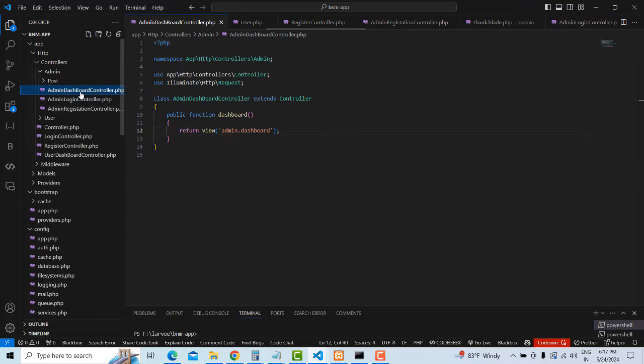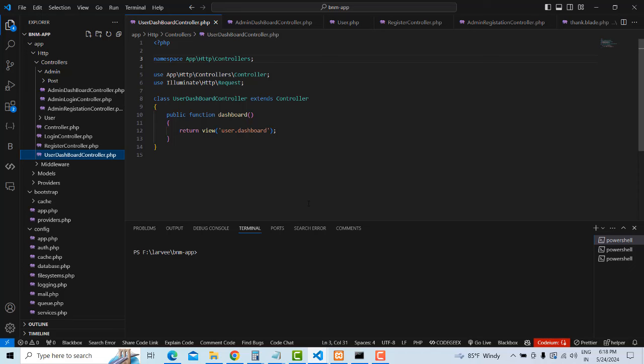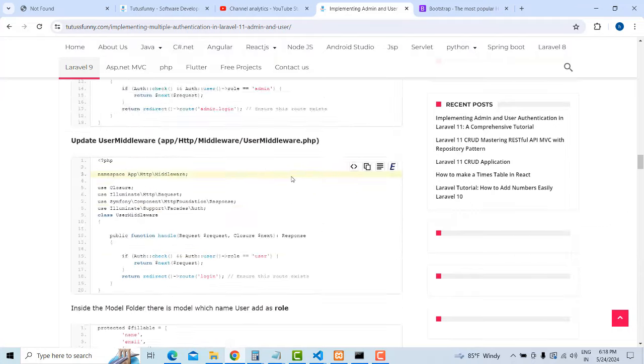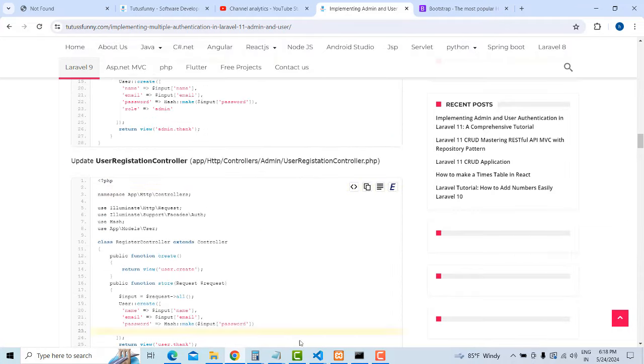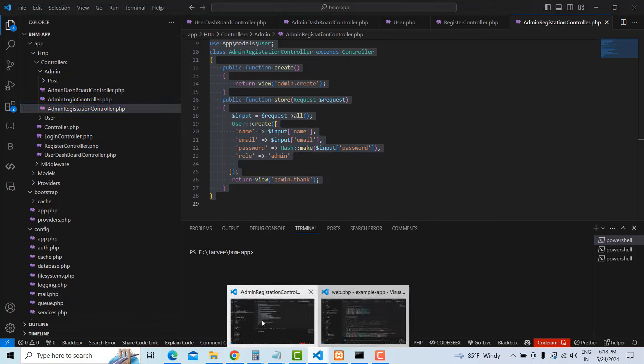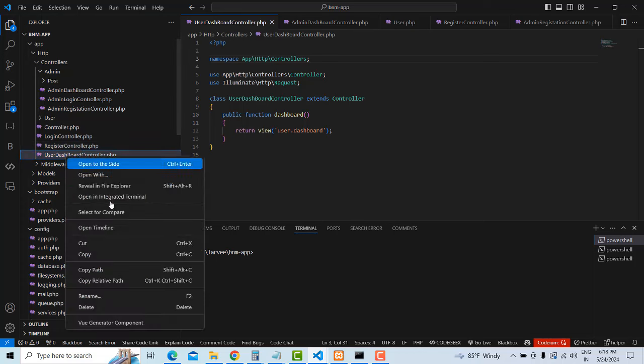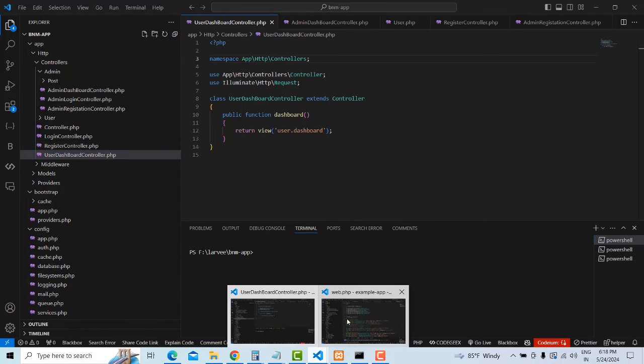Right. So now another thing we have to do is make another controller, a user admin registration controller. It's a dashboard controller, the admin user dashboard controller. You have to make the dashboard controller. So here we have a user dashboard and an admin dashboard, so you have to make the controller here.